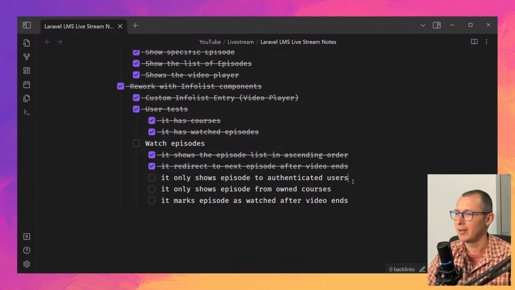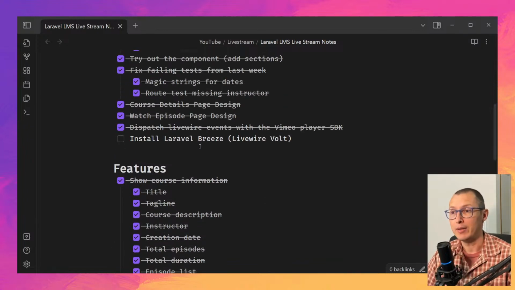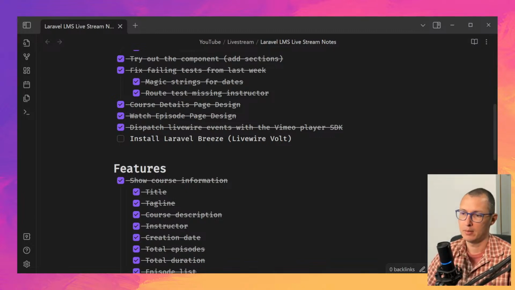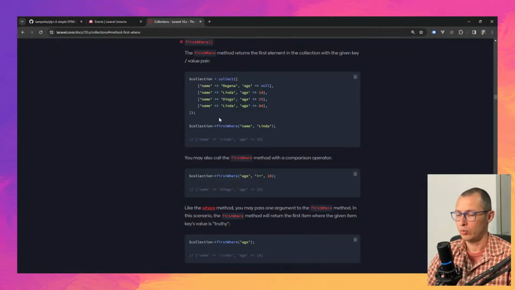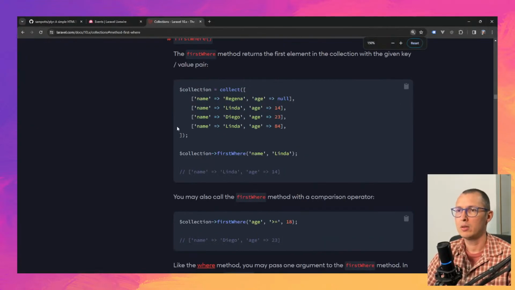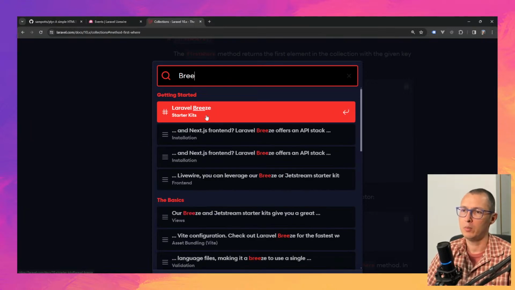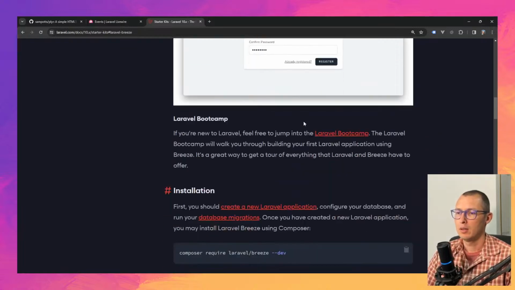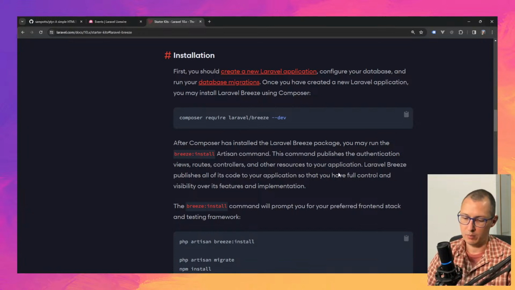I'm just worried. So let's go up a little bit, and now let's install Laravel Breeze, and let's see how that affects an existing project that is running Livewire and Filament. So for that, I'm going to go to the documentation again. Let me look for Breeze. Laravel Breeze starter kit. Installation. Here we go. So we need the composer require Laravel Breeze.